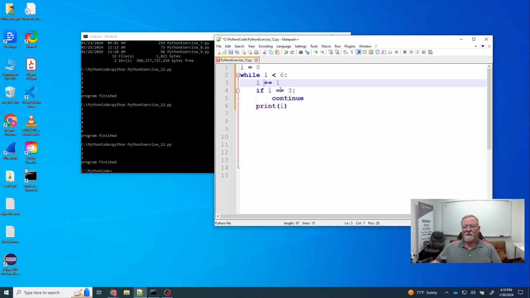I is not going to be equal to 3, so we're going to continue on past this if statement, and we're going to print I. So we should print a 0. Pardon me, we should print a 1. Then we'll come back. Now I is 1, it's still less than 6. We're going to add a 1 to it. That's going to make it 2. It's still not equal to 3, so we can skip that. And then we'll come down here and we'll print the 2.